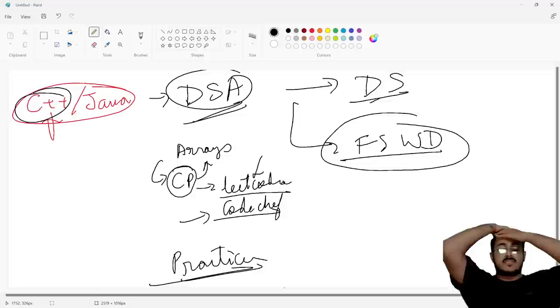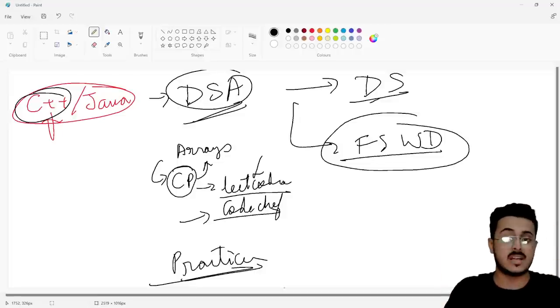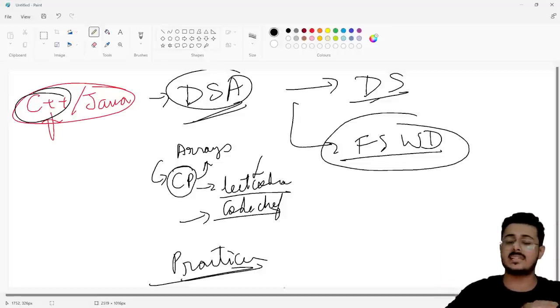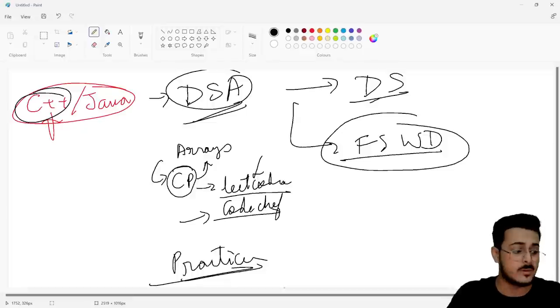And after that, you can start applying to different companies. And then it is very easy. Get some internships under your belt. Get some training under your belt. Do some freelancing in your college. It's very easy to get freelancing. You will be able to get some pocket money as well. So it'll be easy for you. Are you guys able to understand? Please let me know.